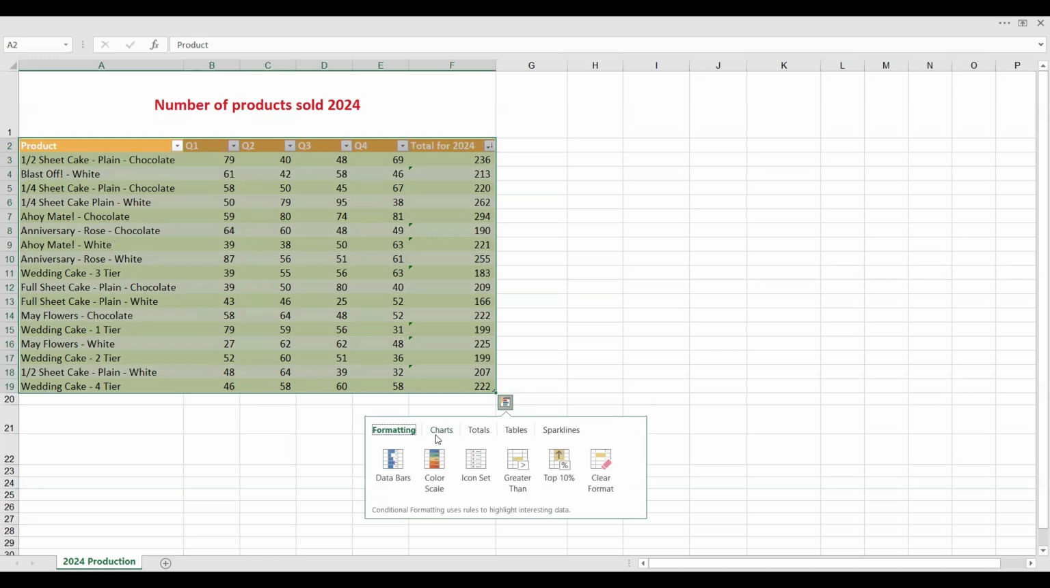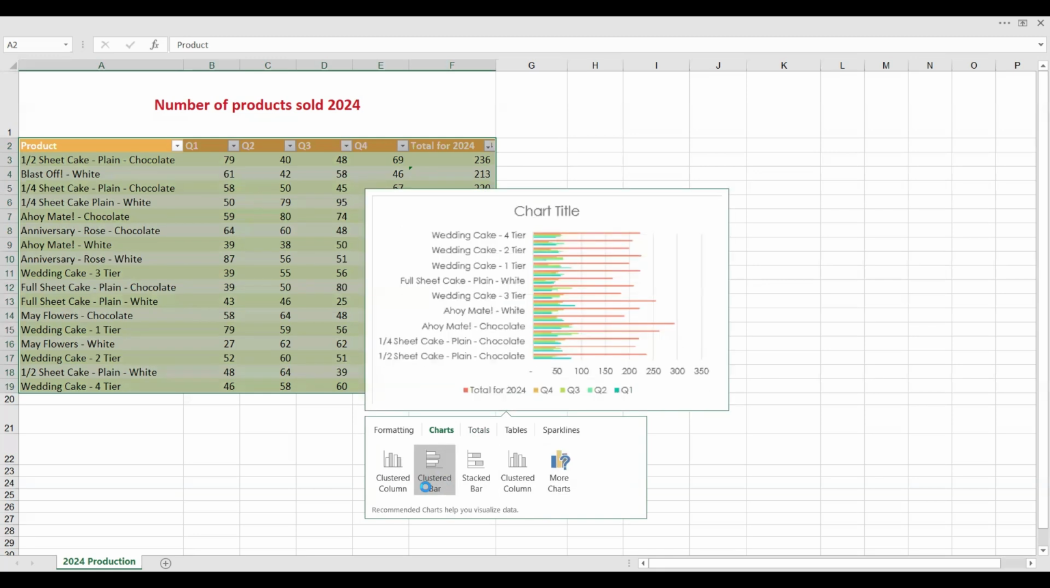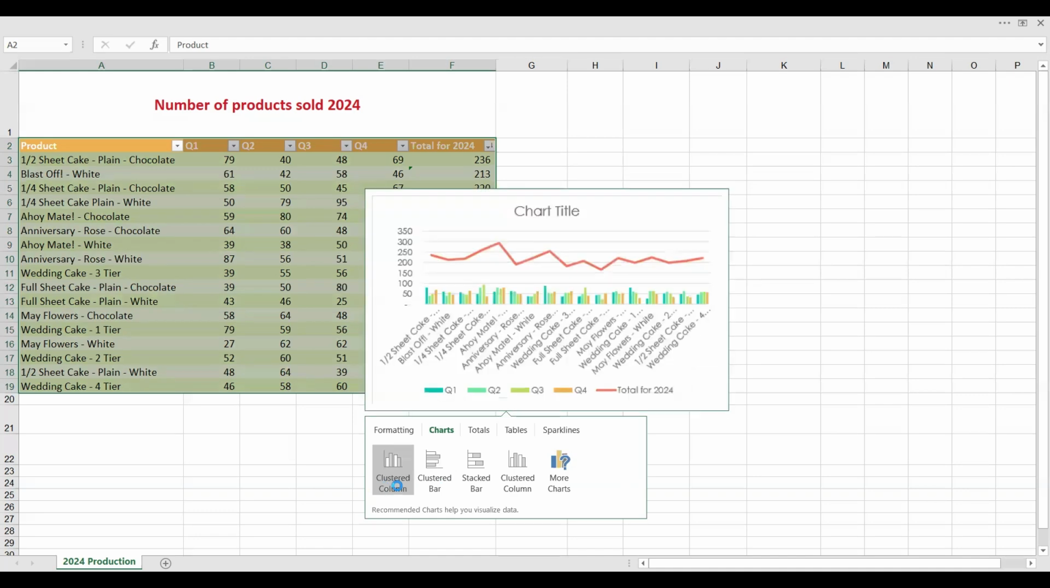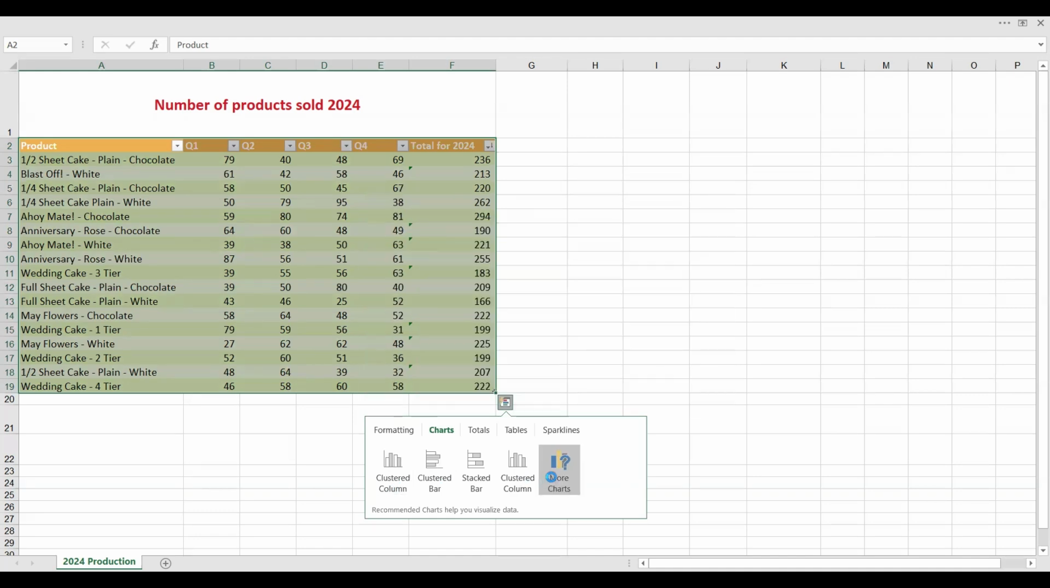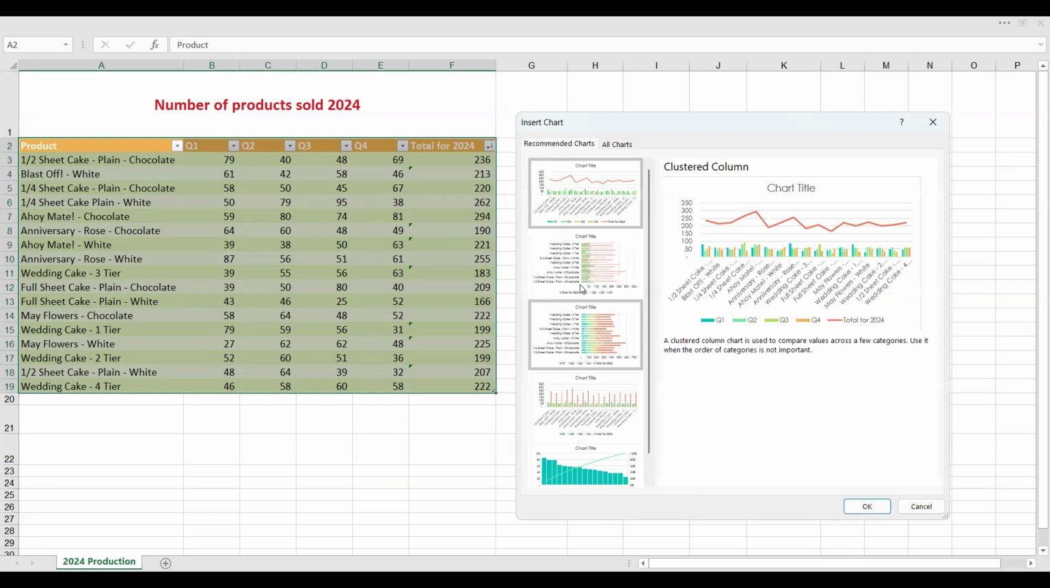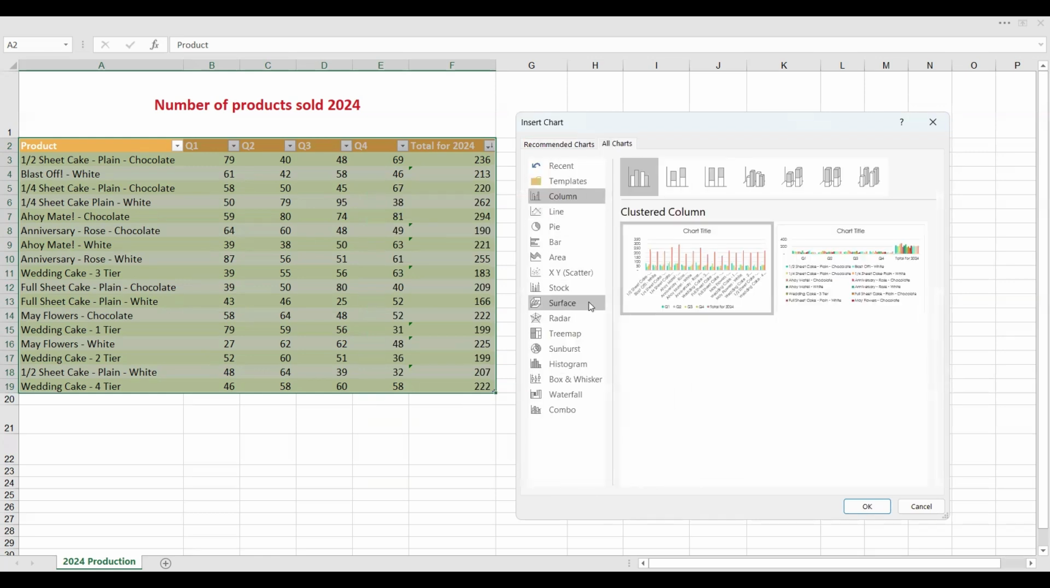And if you just click on charts, you'll see that Excel provides you with some recommendations based on the type of your data. So usually these recommendations are correct, and I'll explain why we will choose the clustered column chart. So why the clustered column or the clustered bar chart is provided as a recommendation. So if you also click on the more charts option, you can insert charts and choose from the menu here.